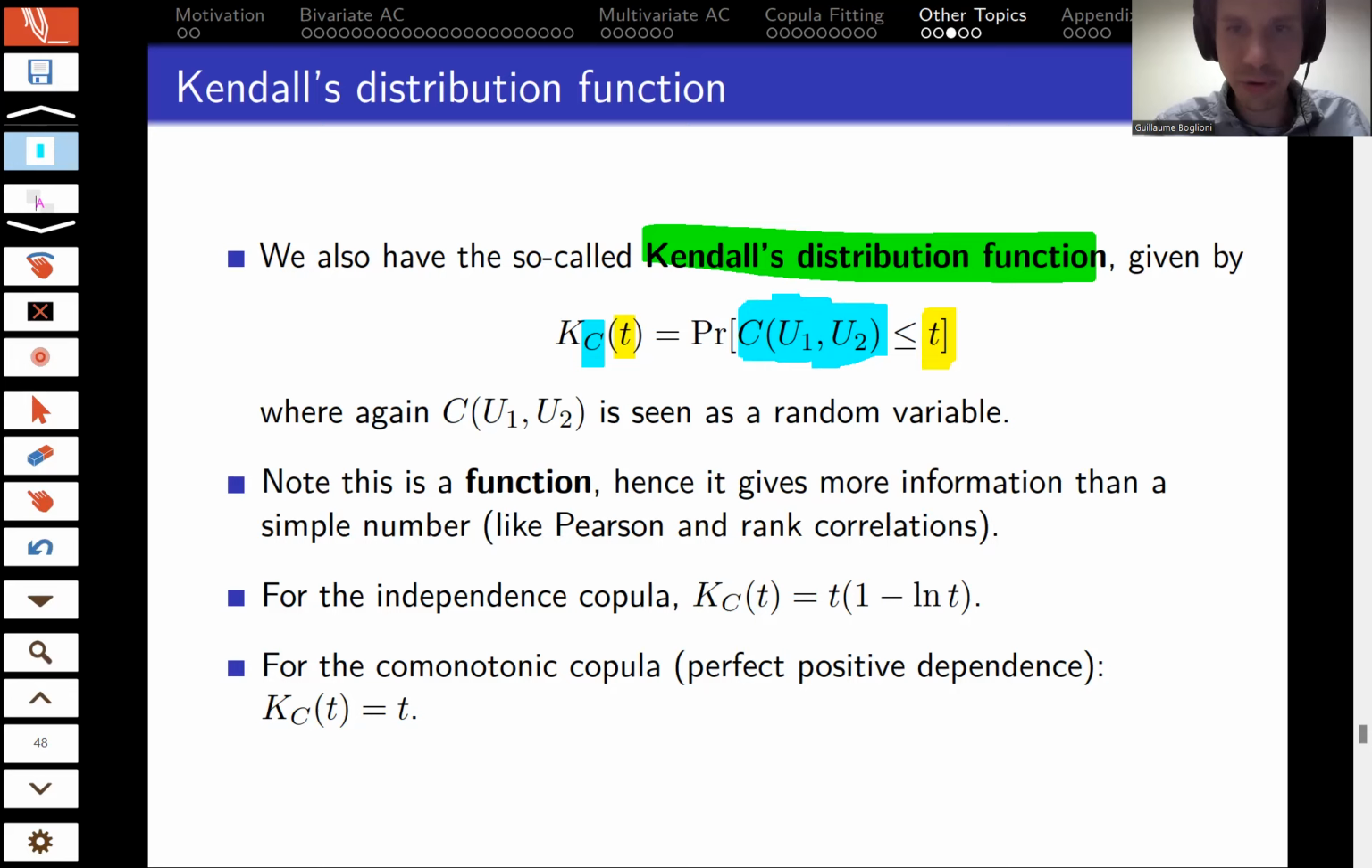And again, it's the CDF of this object C(U1, U2). C(U1, U2) is seen as a random variable, so it makes sense to have the probability that this random variable is smaller or equal to whatever argument t here.